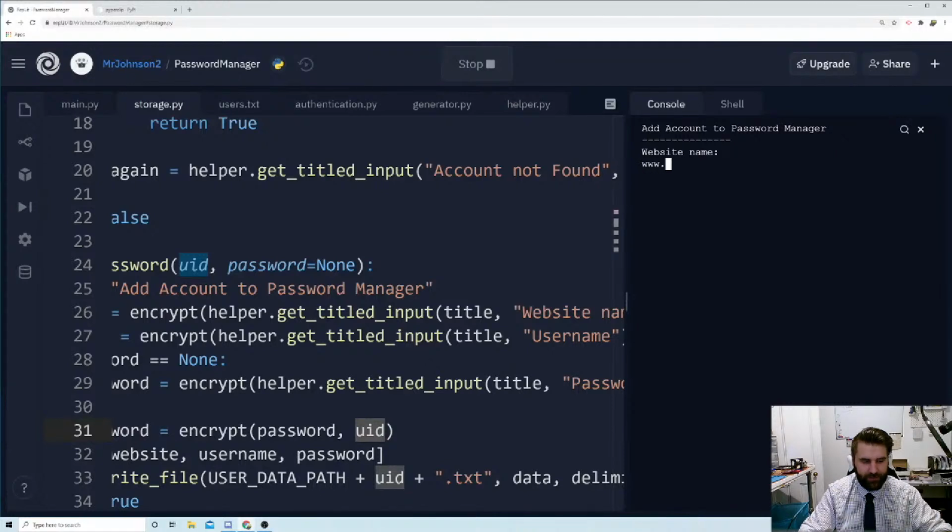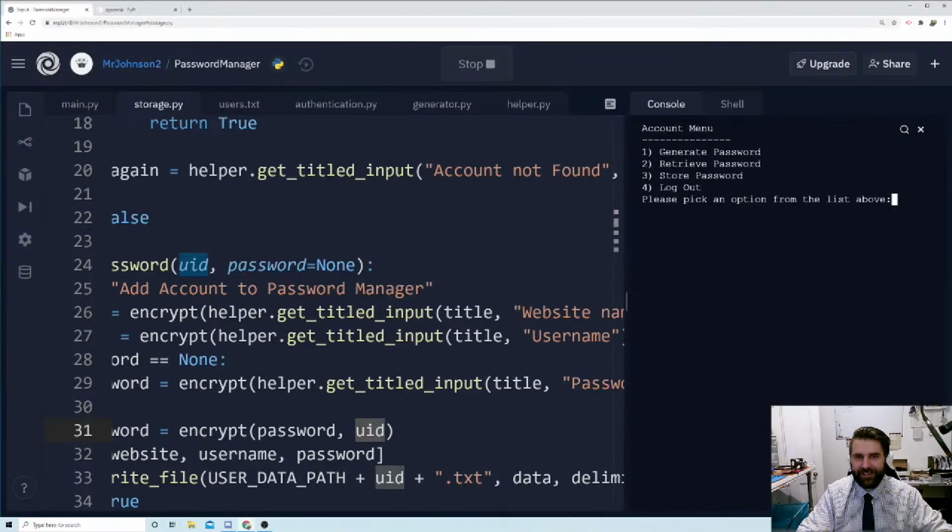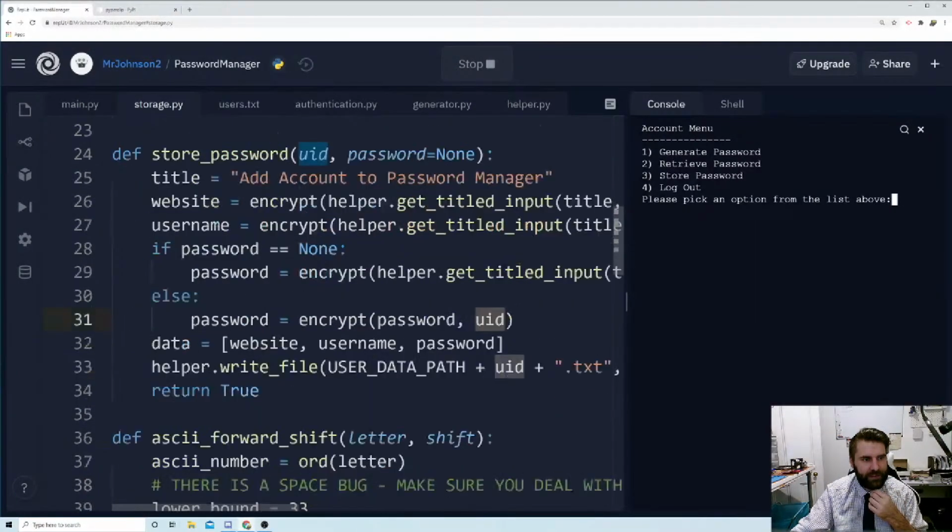I'm going to store it in www.bobspasswords.com. And my username is going to be Big Bob again. It's a great username. Okay, and it did it. It did it.